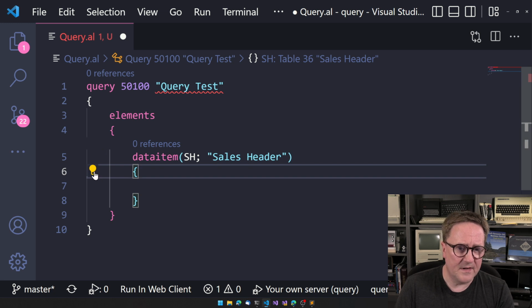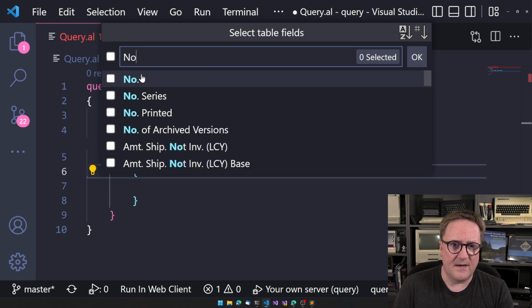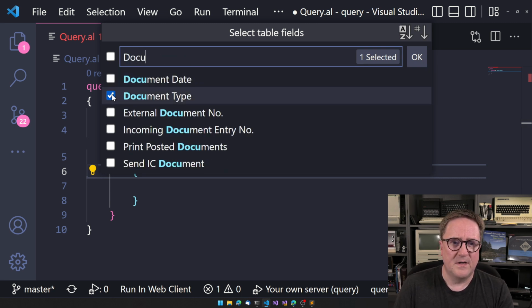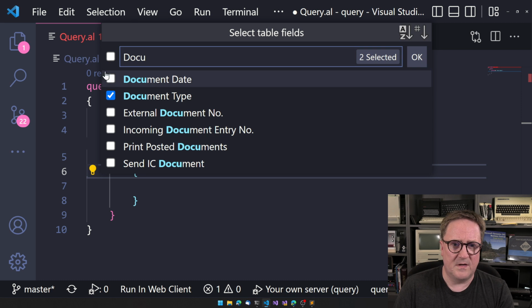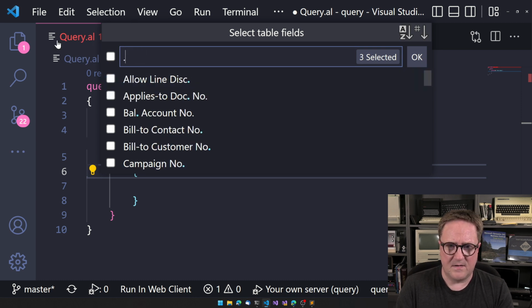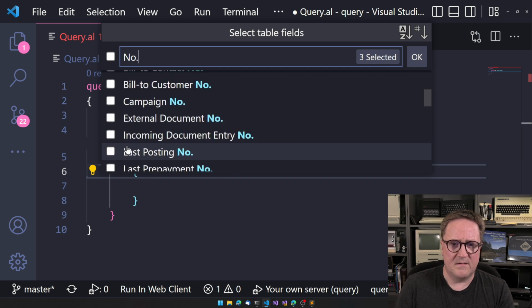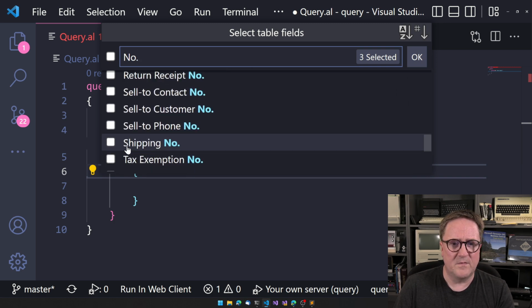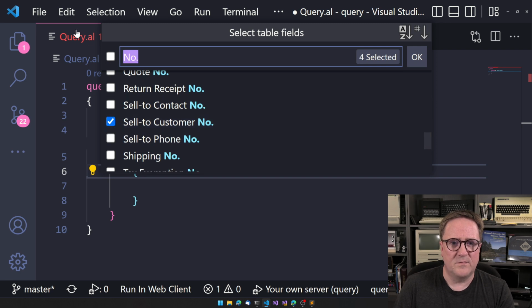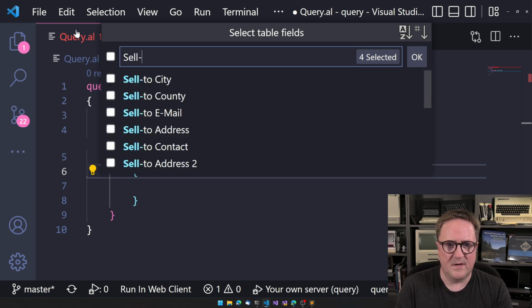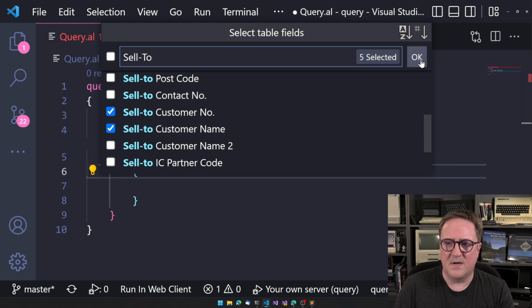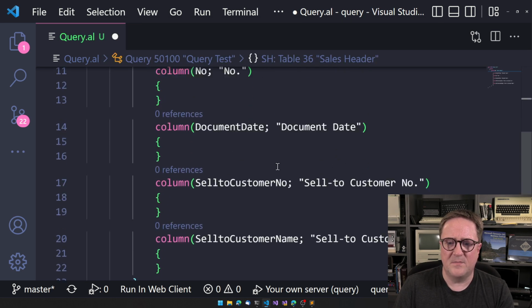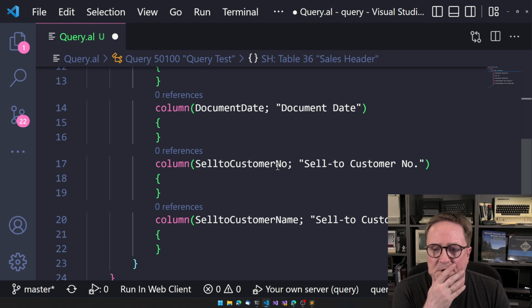I need to add some columns. I can use the always brilliant AZ AL Dev Tools to let me add a document type, a number, and a document date. And how about, what should we go for? Let's go for Sell-to. Actually, let's do Sell-to. How about that? Sell-to, we got the customer number. We want the customer name. So document type, number, document date, Sell-to customer number, Sell-to customer name.